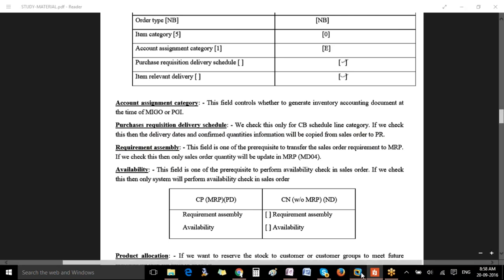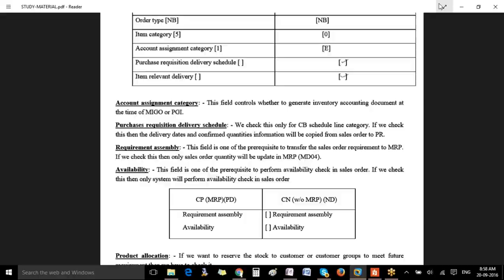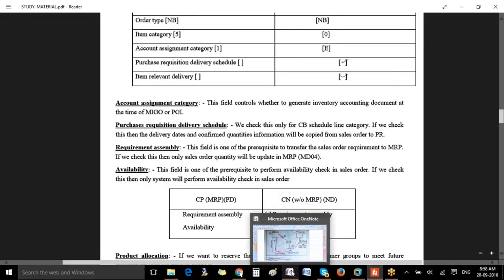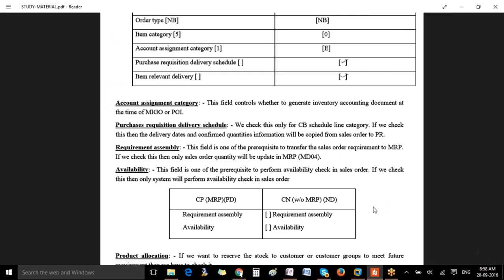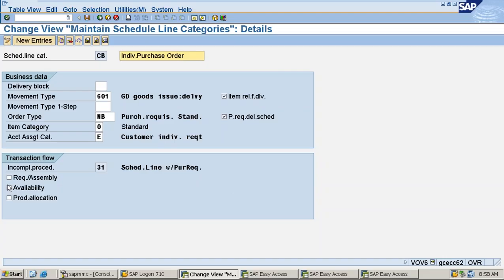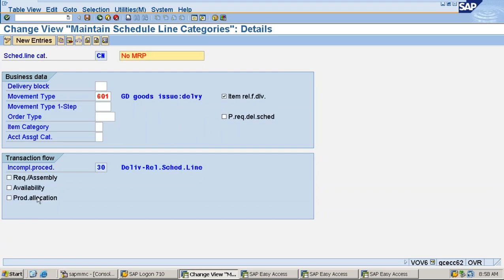The next is requirement and assembly, availability and product allocation. See, what is the difference between CN and CP? CN is deterministic no MRP and CP is deterministic MRP. So the difference is these three fields. You go to CN, no MRP, you will not find anything. Why? Because you don't want the availability check to happen. You don't want the TOR to happen. Nothing, right? So you don't need this. But if you go to CP, deterministic MRP, then you want this. That means you want to perform the availability check. This should be activated.